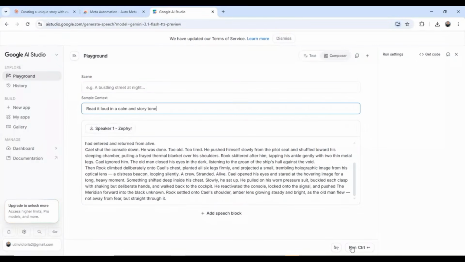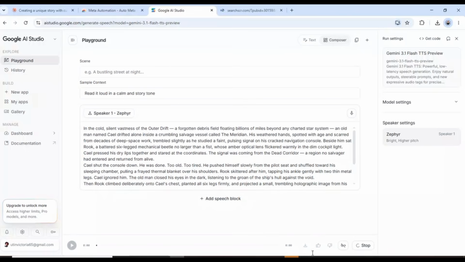At this point, I'm going to click on run. Come over here where you see run. So click on run. Okay, it's almost done. You can click here to preview the voiceover, and then come down here where my cursor is to download.